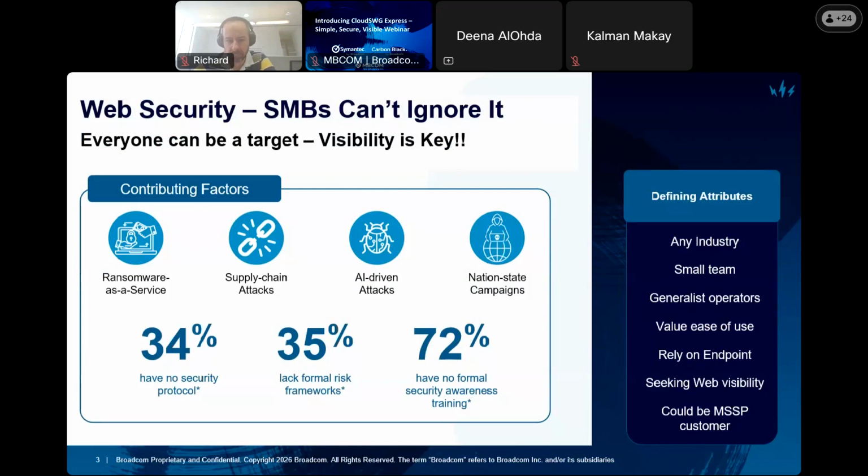In fact, attackers are now using the same advanced techniques that were being used for targeting large enterprises, things like ransomware as a service, AI-driven attacks, and even nation-state level campaigns. I'd like to walk you through these attacks briefly.